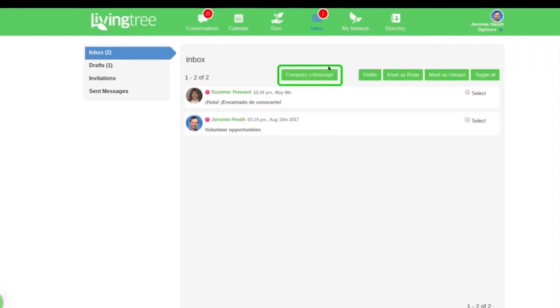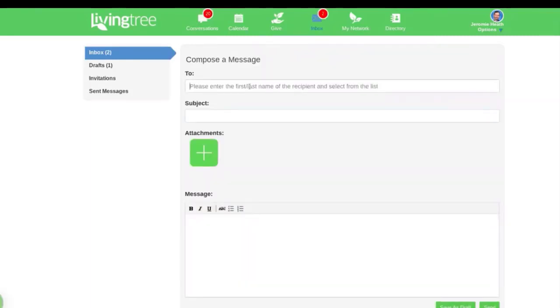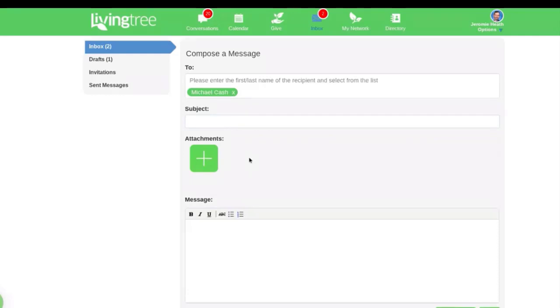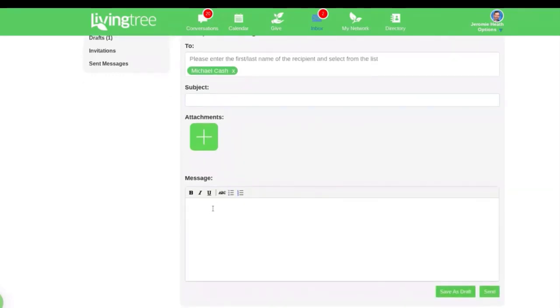So in this case, we could compose a message, and we can search for someone that we would like to send a message to. In this case, we can say Michael Cash. We can put our subject. We can add an attachment to this post if we need, so I can send something home to the parent. And then I can also write my message, of course. Down at the bottom, there is a save as draft. So if I started to write this and I needed to add more to it, or I wasn't sure if I wanted to send it right now, I could save as a draft, or I can also send this out directly.